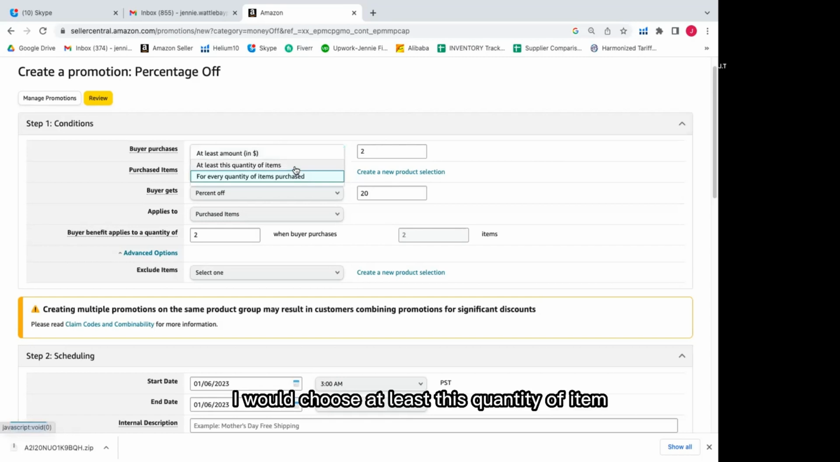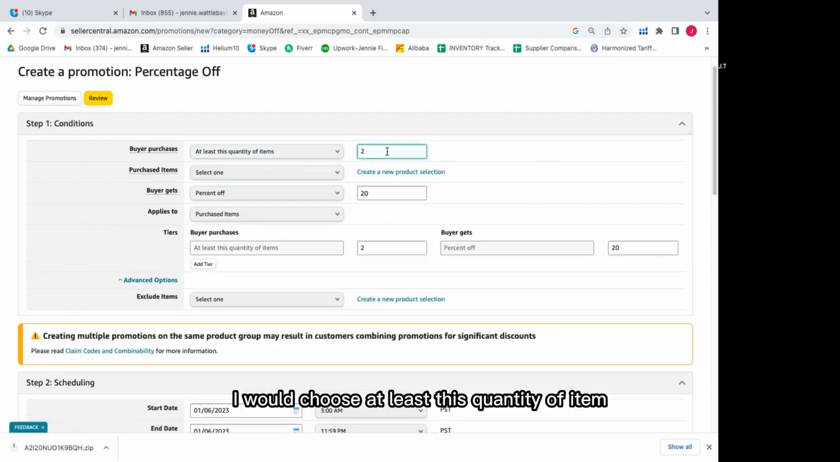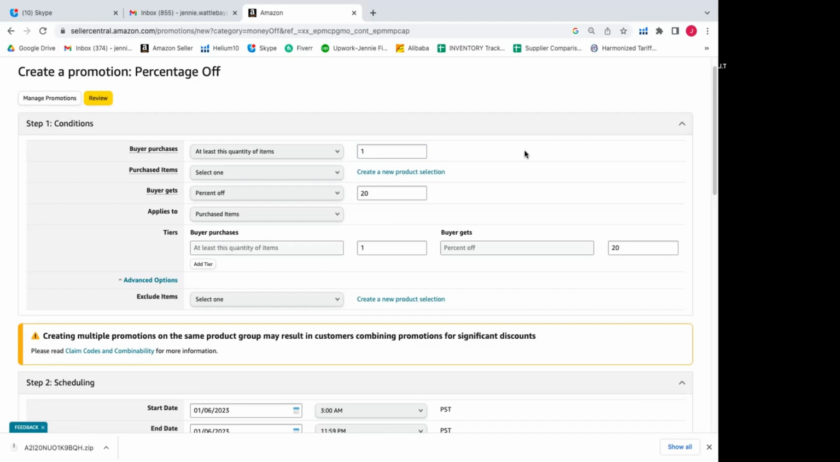But as I said, I would choose at least this quantity of items, and I will put in 1 unit only, because whenever somebody subscribes to my email list, they will get the discount code, and then they will just go to Amazon and need to buy just 1 item and they can get the discount. Percentage off, right? Straightforward. You put the number over here of how many percent you want to give as a discount to the customer, right?